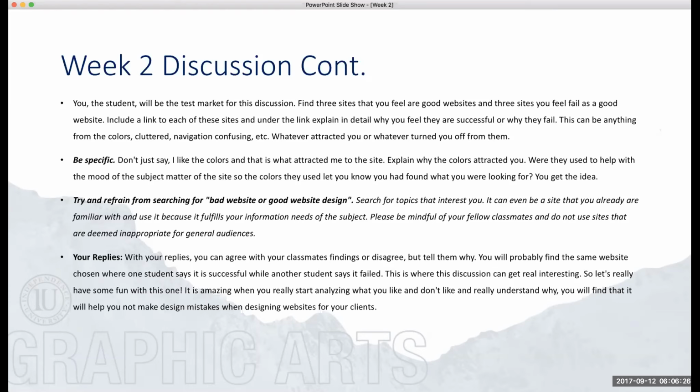This can be anything from color, clutter, confusing navigation, that sort of thing. Whatever attracted you or whatever turns you off from them is what I want you to talk about. That doesn't mean you have to talk about a million things on that website that are great. Pick out the one thing that really stands out to you. Talk about that.